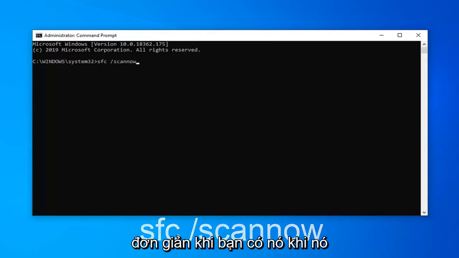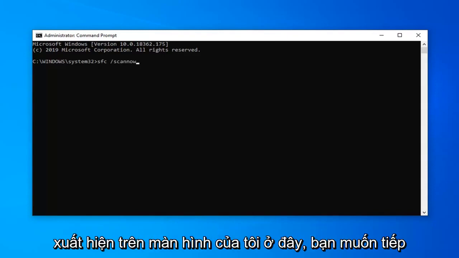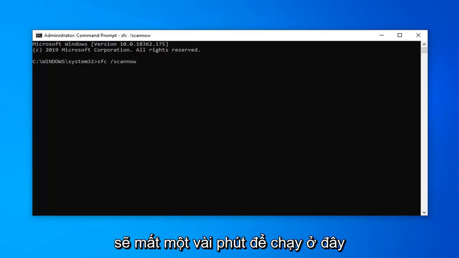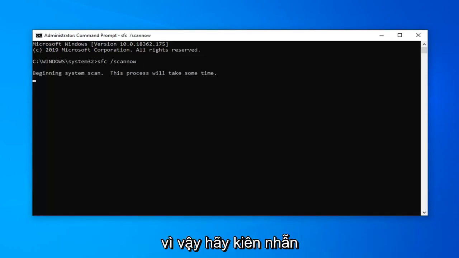So pretty straightforward. Once you have it as it appears on my screen here, you want to go ahead and hit enter on your keyboard. This will take a couple moments to run here, so just be patient.